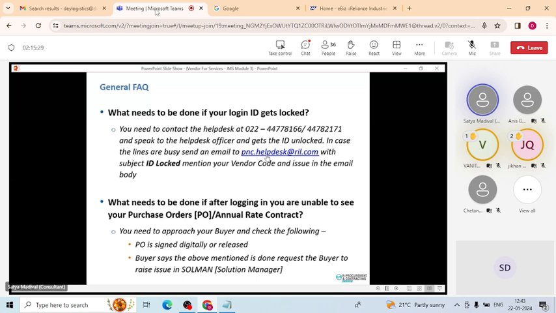See, what needs to be done if my ID gets locked? If your Ebiz ID gets locked, you need to contact the help desk by calling 022 4477 8166 or you can call 022 782171. If both lines are busy, you can write a mail to us at pnc.helpdesk@ril.com. You can mention the subject like ID lock, password reset, and in the body do not forget to mention your vendor code. Without the vendor code, we are not able to reset the password.